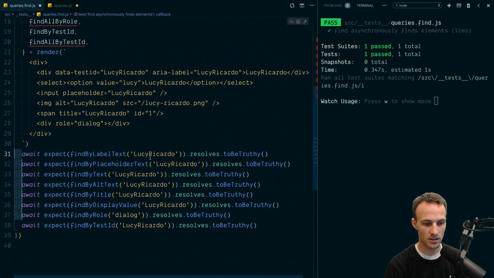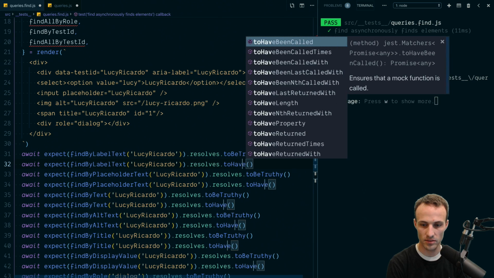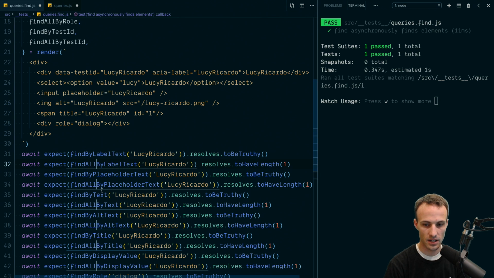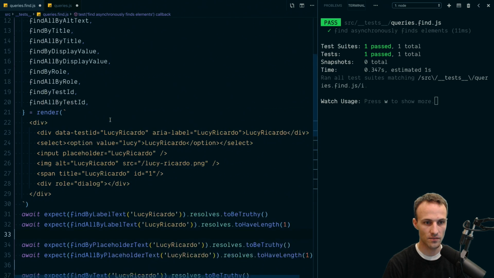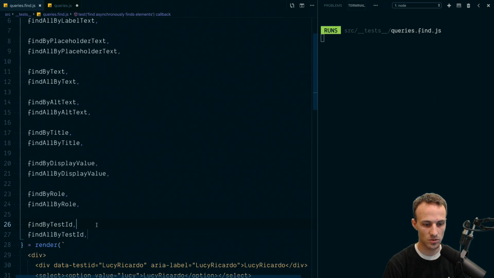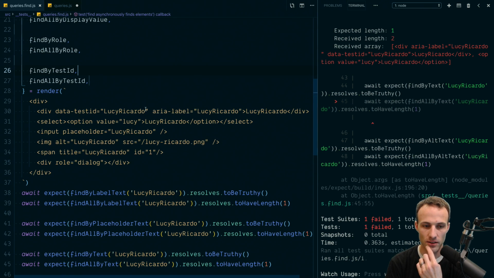So then I'm going to go in here. We're going to copy all these, enter, and instead of truthy, to have length 1. And then instead of that find, we'll do find all. And then we'll enter to space those out, and we'll space these out also. Cool. All right, so it's busted. Leave length of 2. Oh, interesting. Find by text. Oh, okay, that makes sense. All right, I figured that would be a bad idea.